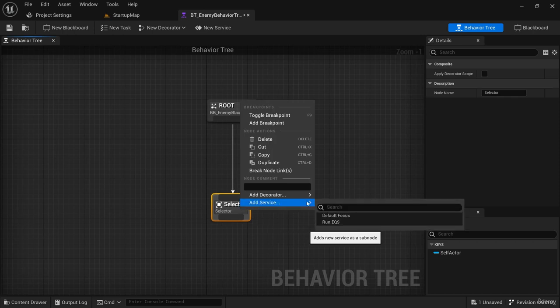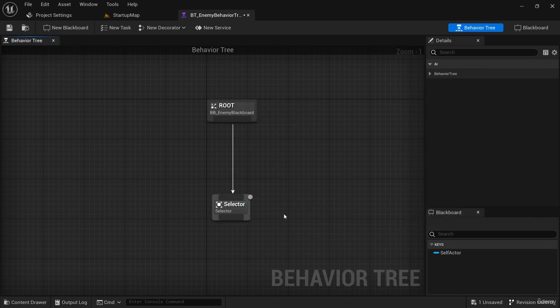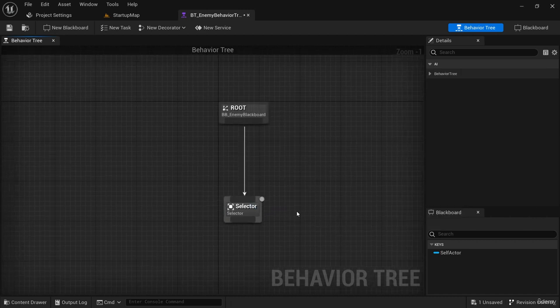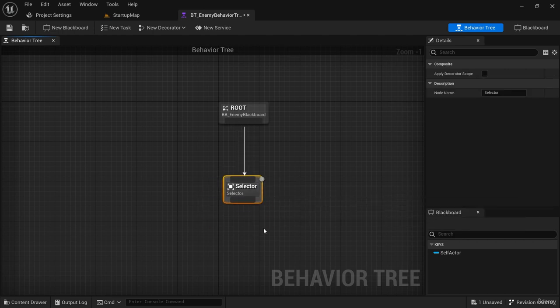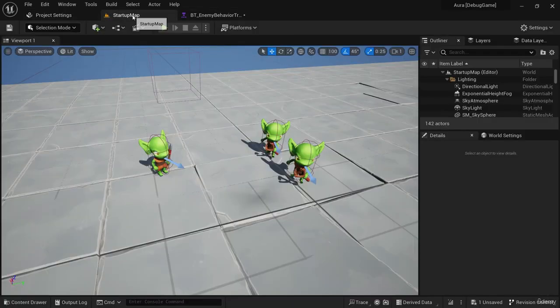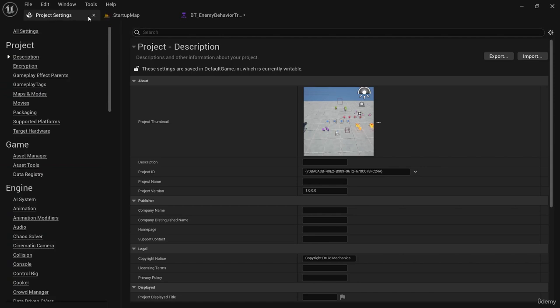Now, if I wanted to attach a service on here, I could, or I can create my own. And that's what I'd like to do, is create my own service that will do exactly what I tell it to do every time it ticks. And for that, we need a new class. Now, we can make a new service blueprint, or we could make a new service C++ class. I'm going to make a C++ class. Looks like I have my project settings open.